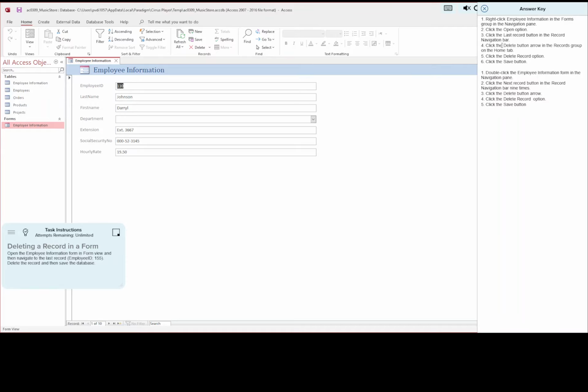All right. Now we're going to click the delete button arrow in the records group on the home tab. Home tab, delete. But for some reason, we're just going to delete it. We're going to get rid of that. All right, employee ID. So give me 1 second. Click the last record button in the record. I'm going to undo that. Control Z. I didn't read that direction. Click the last record button in the record navigation pane. That's down here. We have 10 records. All right. Here is the next record. There's the last record option right there. So now we're on record 10 of 10, 155.